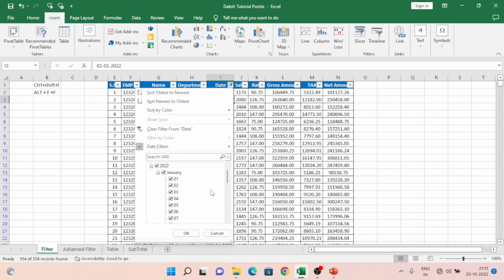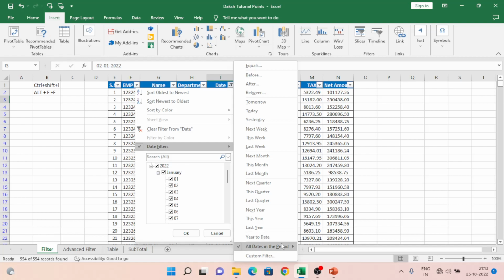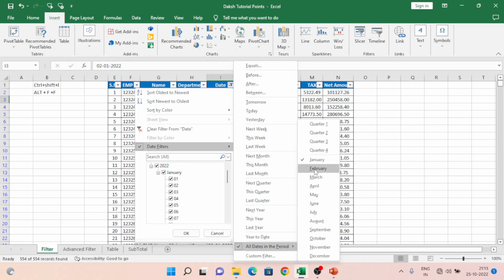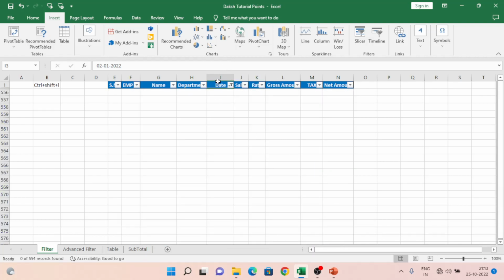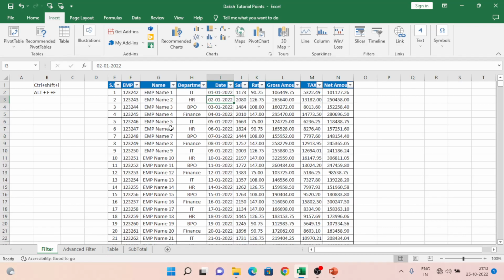If you want to see the February data, I go here, not in range, and I click on February. Any data that is February will be highlighted, but as of now we don't have any February data, so it's not showing. So hope you understand.